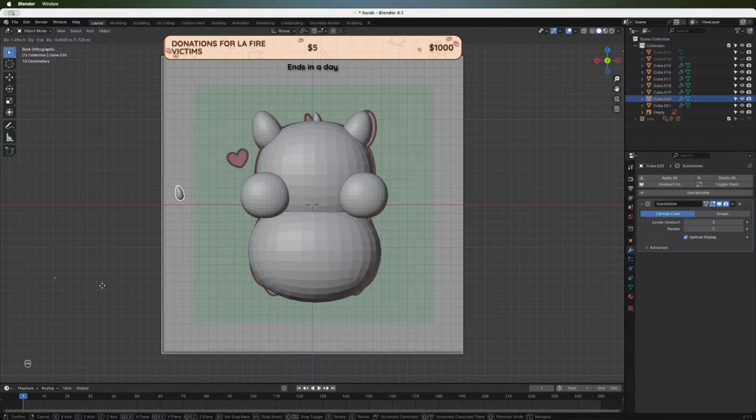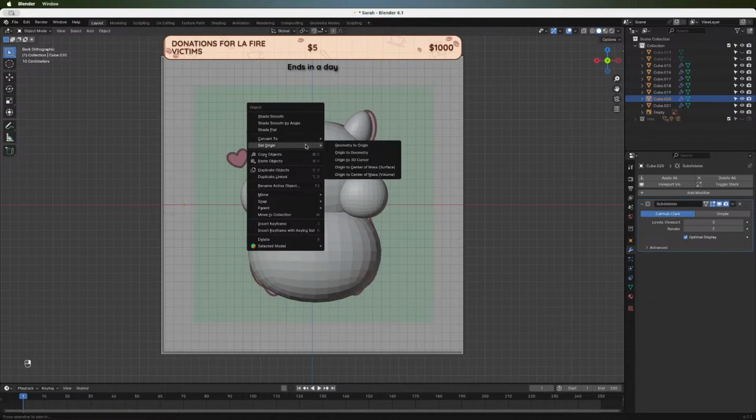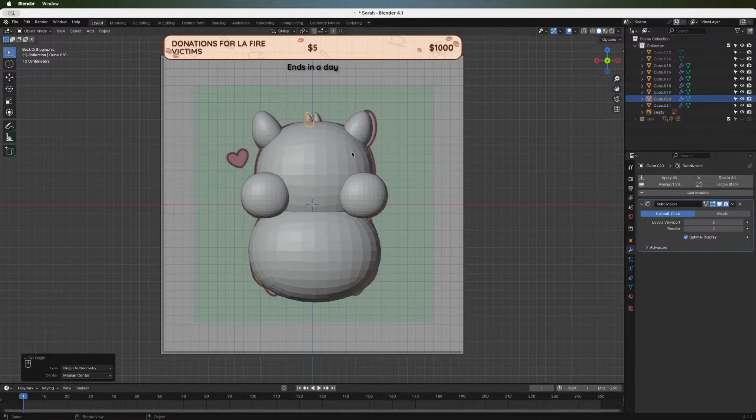It's not aligned with the geometry. So let's just say we wanted to rotate. See, it's rotating around this origin here instead of rotating just on its own. So in order to fix that, we're just going to right click and put origin to geometry. And now if I rotate it, you'll notice a difference.